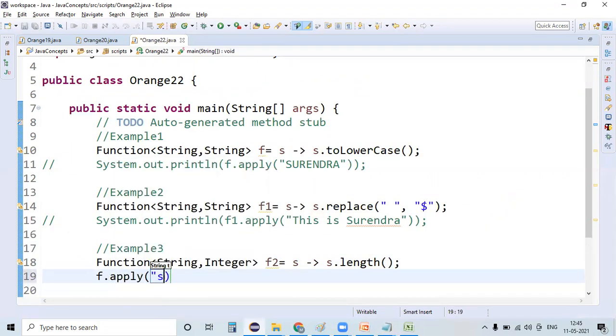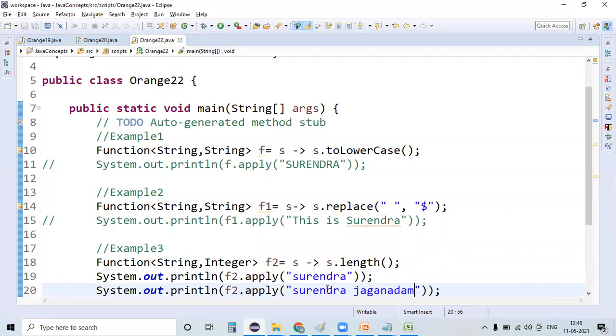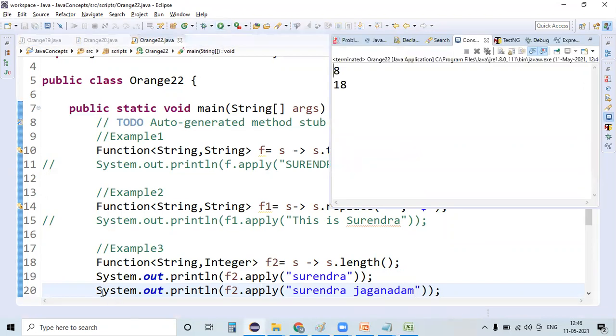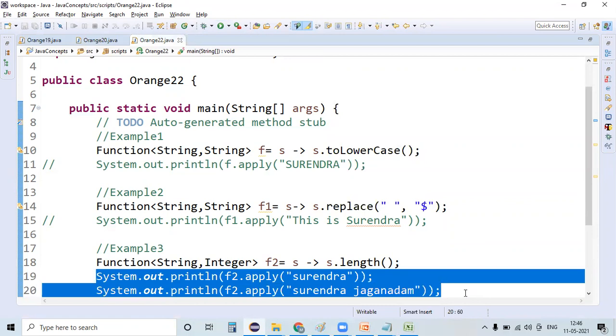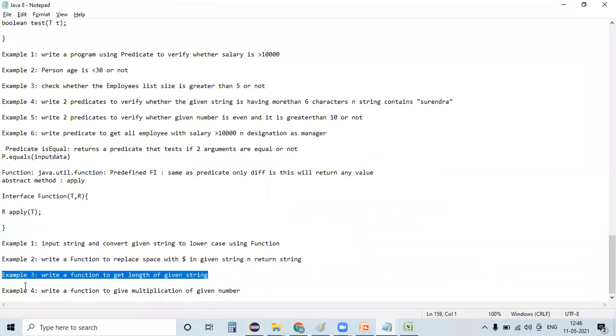F dot apply of Surendra. And I'm just using system dot out dot println of apply. So this time I need to be more cautious. So I just need to pass on F2. And again, F2 dot apply. And this time I'm changing my name to Jagannatham. So when I run my test script, the number of characters in these strings were retrieved. That's it. So this is the way how exactly we can create a third function.